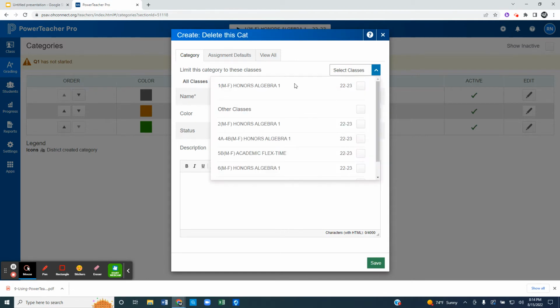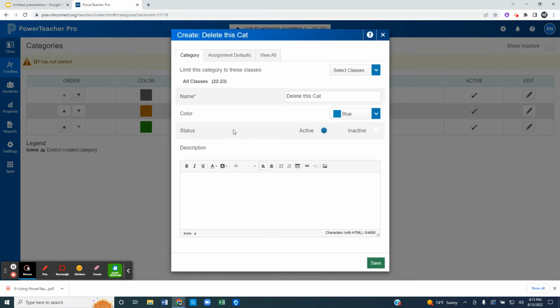I can choose the actual classes which get this category. So not every class has to have every category. You can certainly give it to certain ones or give it to all. For me right now, I'm going to give it to all classes included. I'm going to delete it shortly anyway. Color, I'm going to leave it blue. That way I know to get rid of it. It is going to be active. I can write a description here.